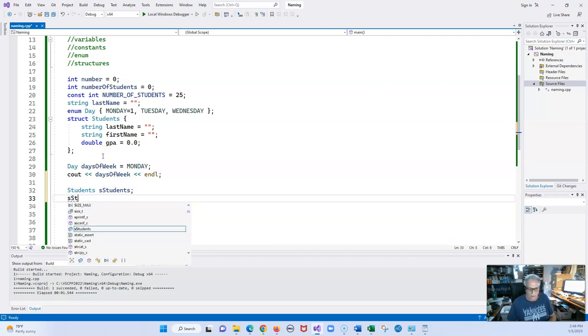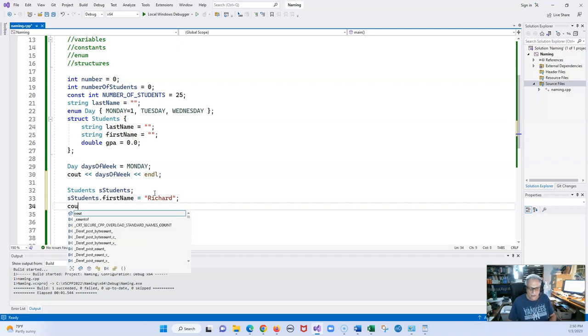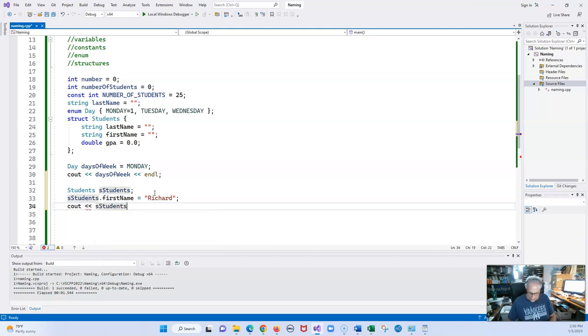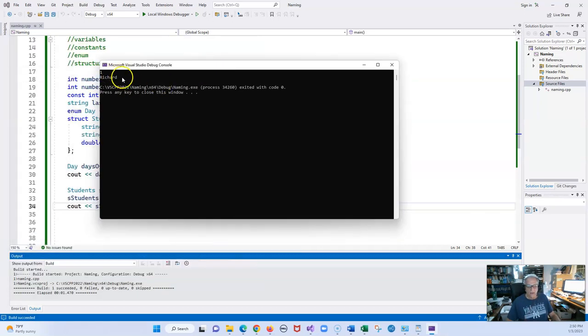So how could we do a last name? So we're going to do S Students. And notice I'm going to hit a period. And look what I have. First name, GPA, last name. So let's, oops. And we'll just do my first name and leave it as such. And then we'll do cout sStudents dot first name and see what happens. So we have one and my first name.